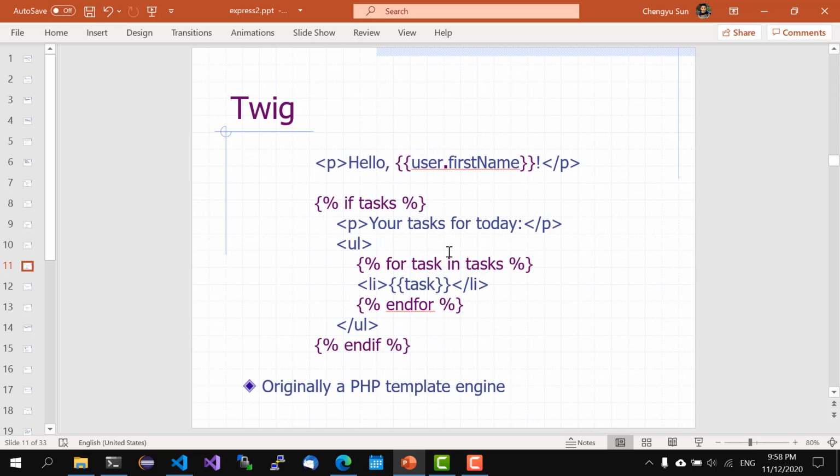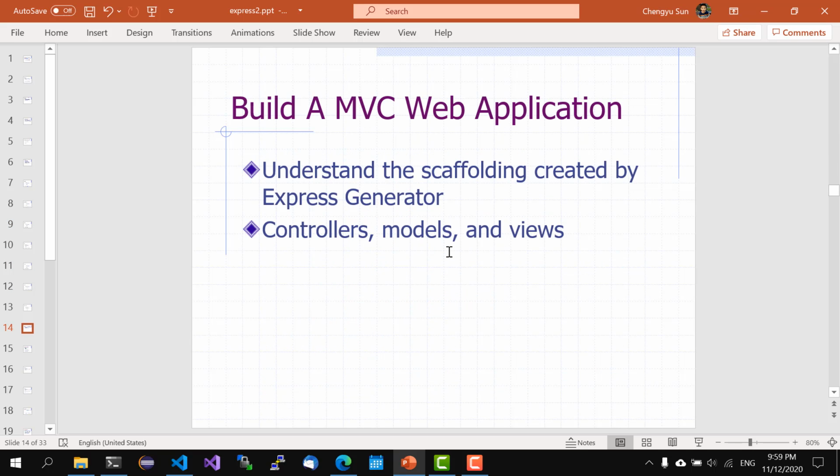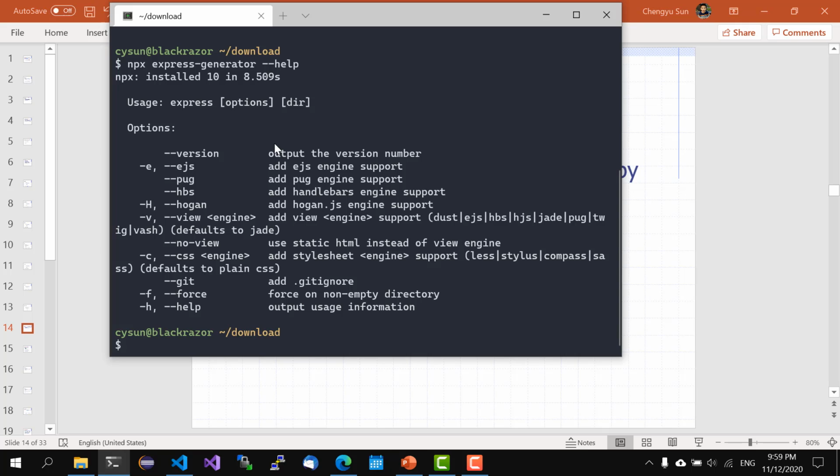Okay, so once you pick a view engine, then we can start scaffolding the application using Express generator. So let's do that. We'll do this, and we'll say the view engine we'll use will be HBS, handlebars. HJS, by the way, is Hogan, so they look very similar, but they are different.